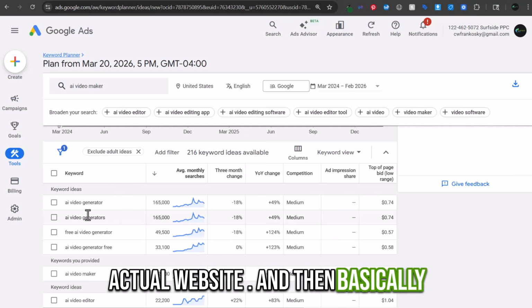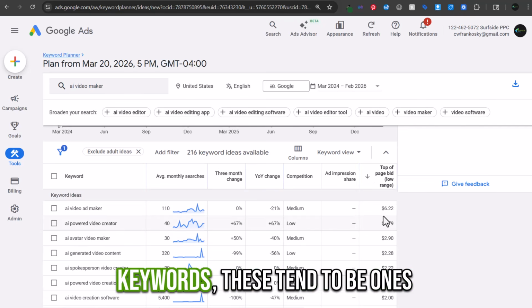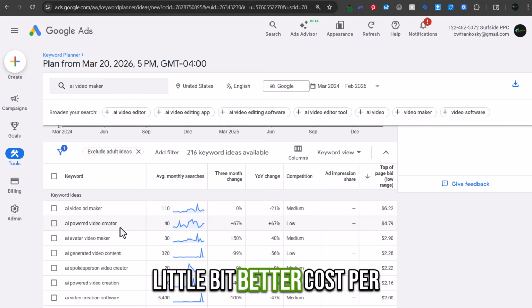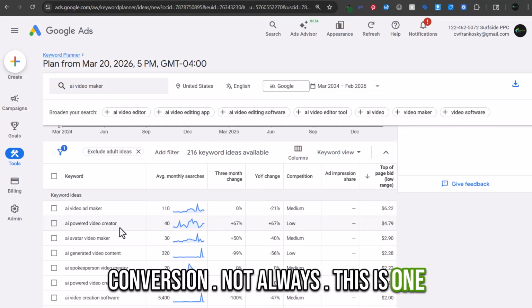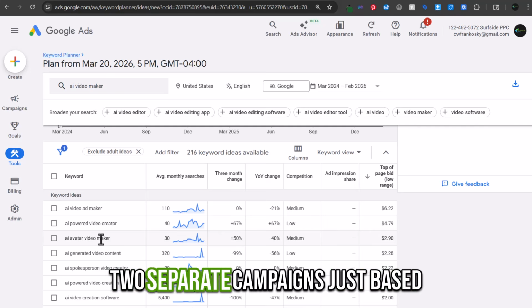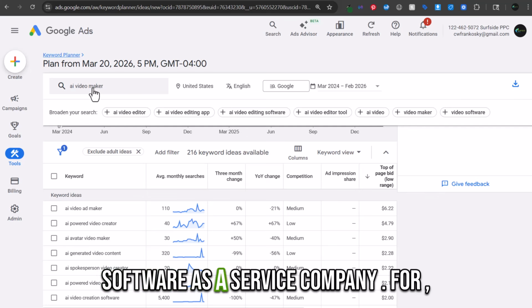And then basically everything else that you're doing where you're trying to get people with these higher cost per click keywords. These tend to be ones that are going to drive you a little bit better conversion rate, maybe a little bit better cost per conversion. Not always. This is one of those things you would absolutely have to test, but it does make sense to potentially split into 2 separate campaigns just based on the keyword types for a software as a service company.